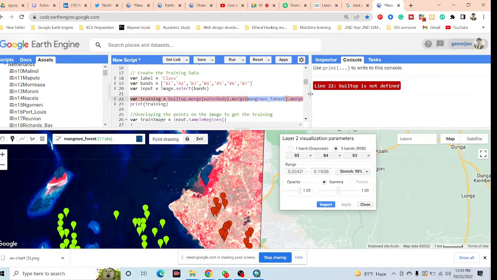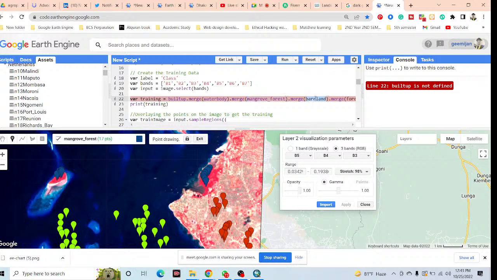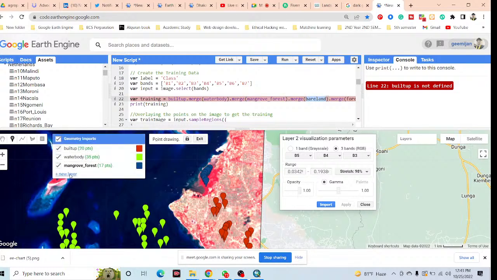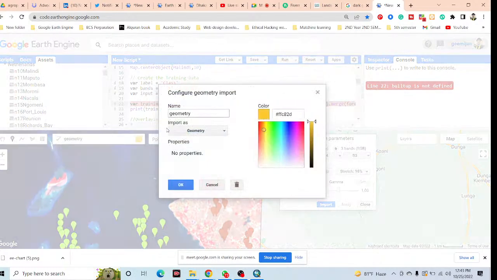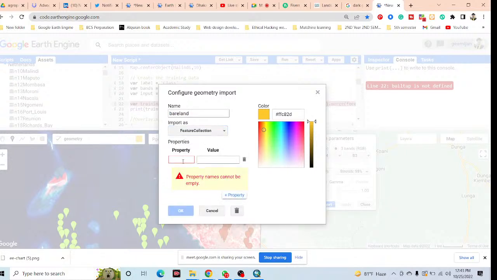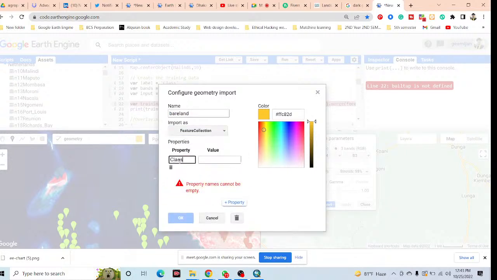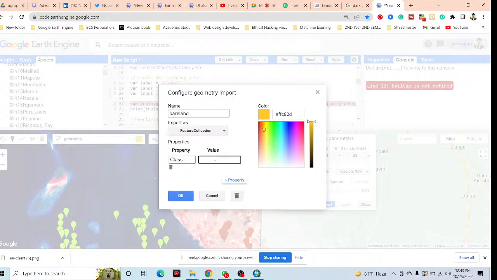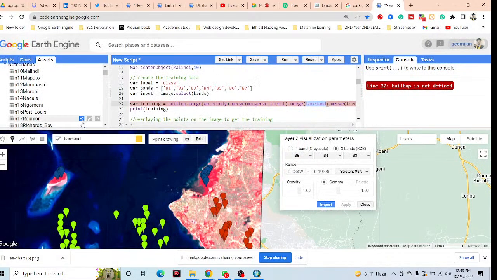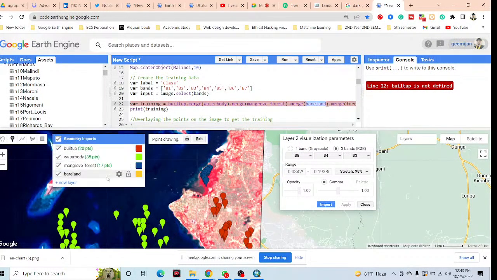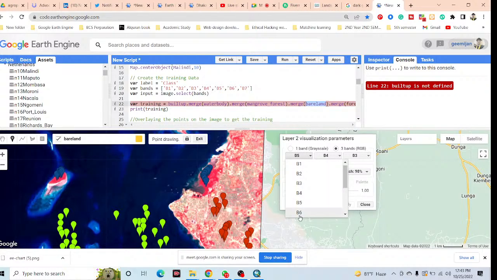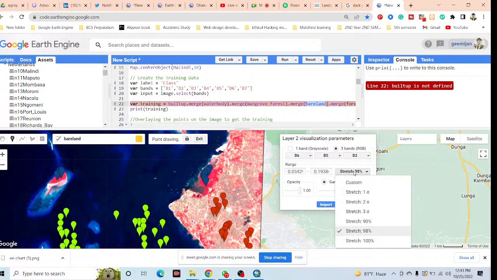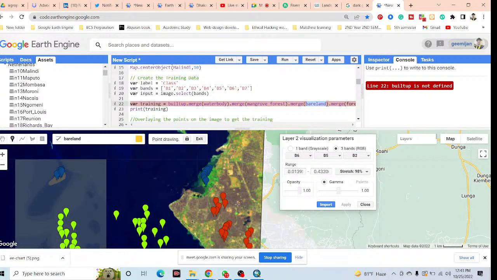Then I simply take only the barren land. I take another new layer, click here and take this barren land, and the feature collection property name will be class, and set the value for 0, 1, 2, 3. In this time I use the 6, 5, and 2, 98%, and apply. So I can get some barren land.